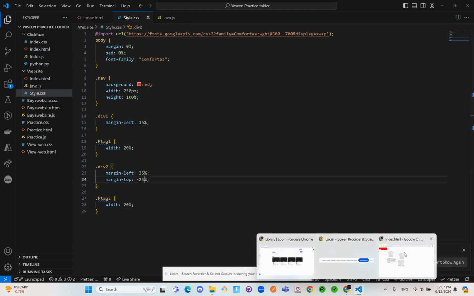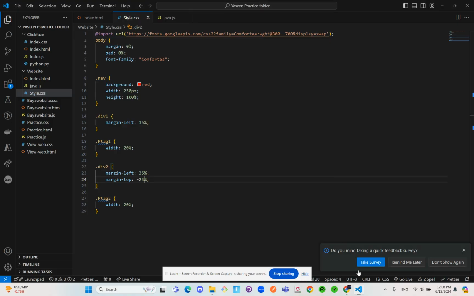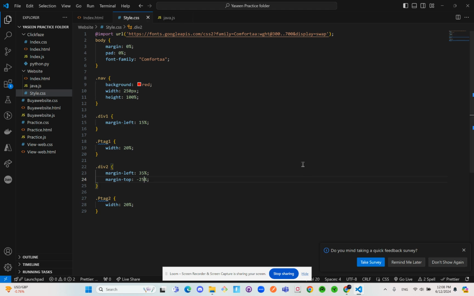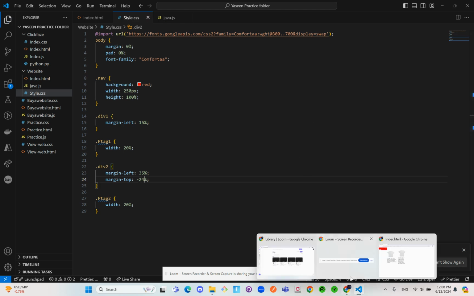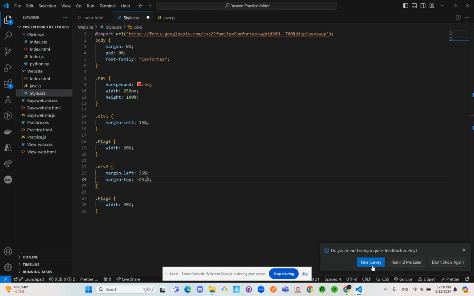Control S. Move this up a little bit more. Control S, and maybe that'll work. 24, maybe 23.5. If 24 doesn't work, that means it's going to be like 23.5. But I think 24 is going to work. And yeah, probably does. And so it's 23.5. 23.5% should do the trick.